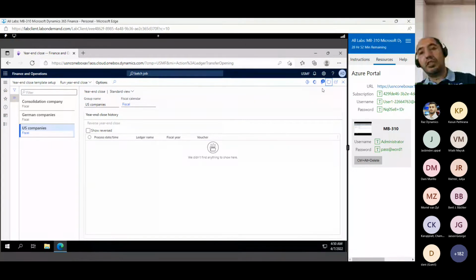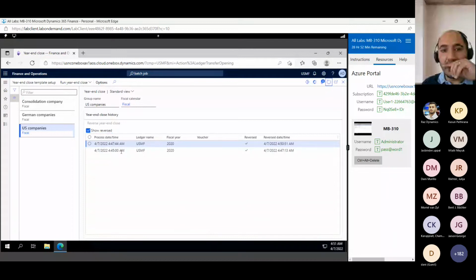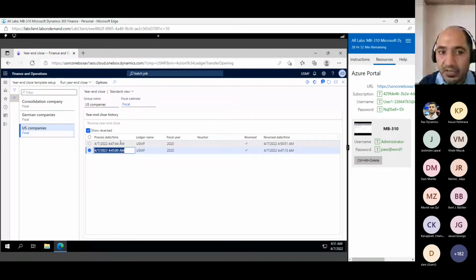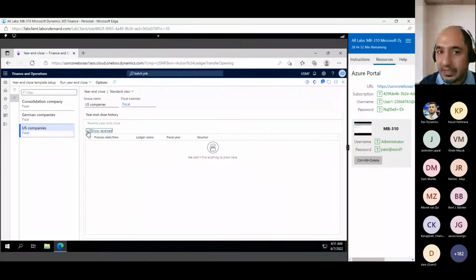And I see here it doesn't show the reversed entries because I didn't check show reversed. Now, if I show reversed, you see it shows me the one that I created, which was deleted, because while I was explaining to you, it deleted the transaction as I had selected. And the second one is the reverse, 447. This is why there are 2 reversed entries.